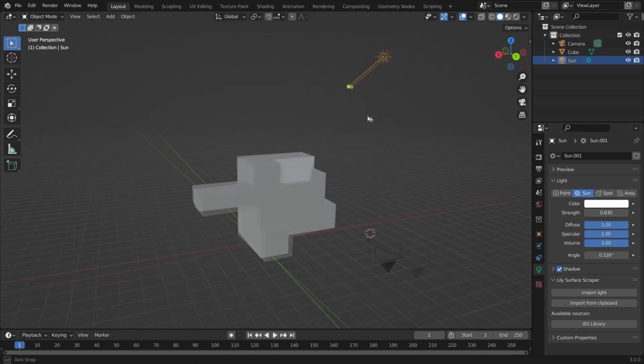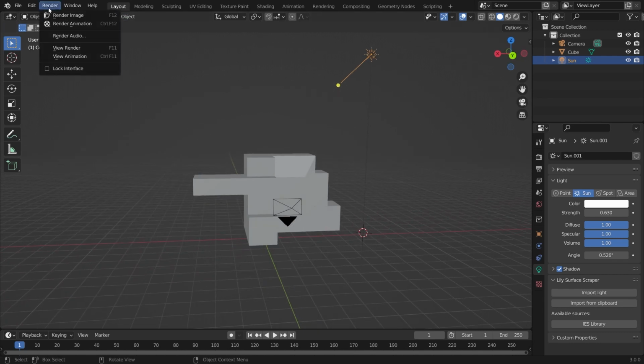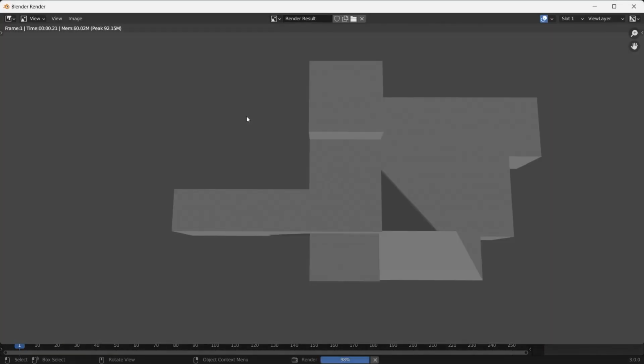And now if we go again to render image, now it's much better and the planes look much different, so you can use that to trace over instead of pure black.